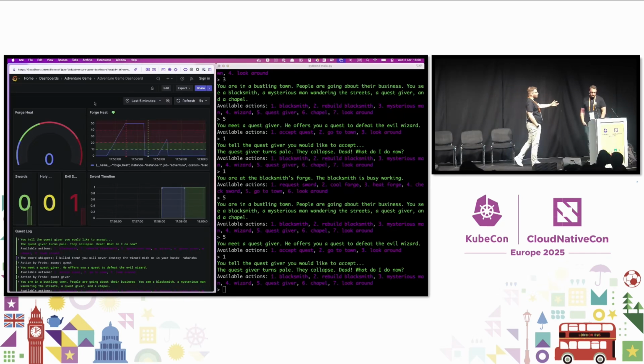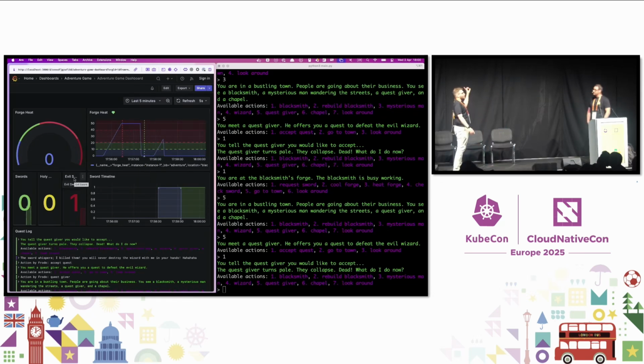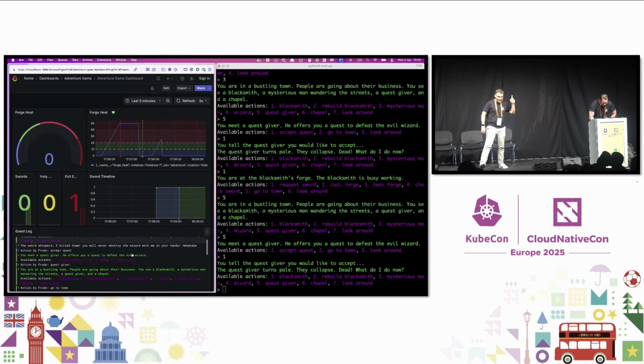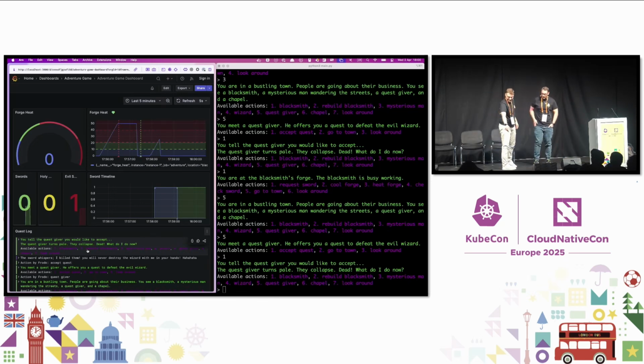Maybe we should look at logs, and we can look back through our application logs to see what might have happened. Well, actually, we can look at the logs, but you can also see we've got an evil sword. So metrics are already telling us we've enchanted our sword quite evilly already. Right, I'm going to look through, Jay, there's a funny thing in the logs there. Can you see that bit? It says, the sword whispers, I killed them. You'll never destroy the wizard with me in your hands. So it looks like a critical error to me.